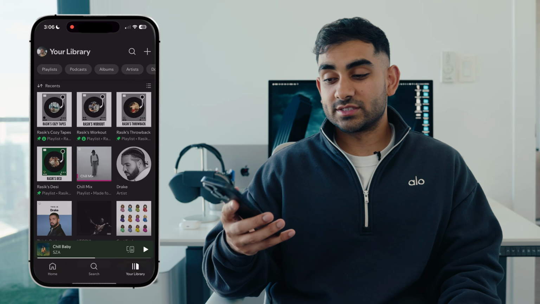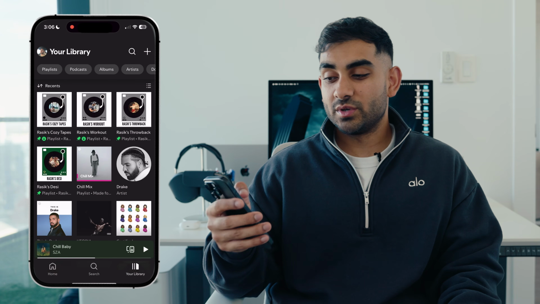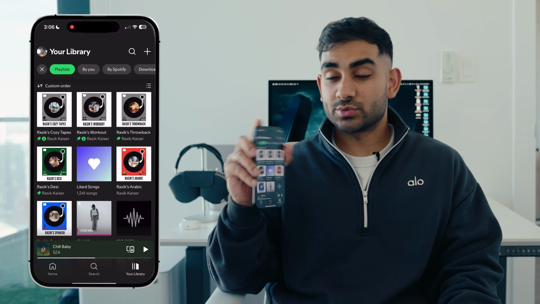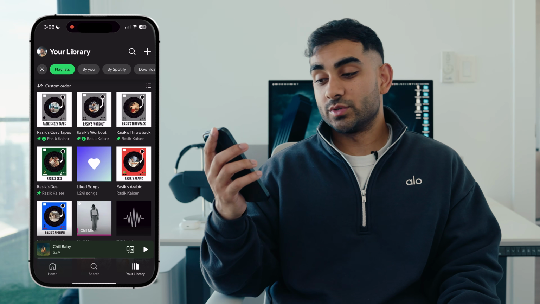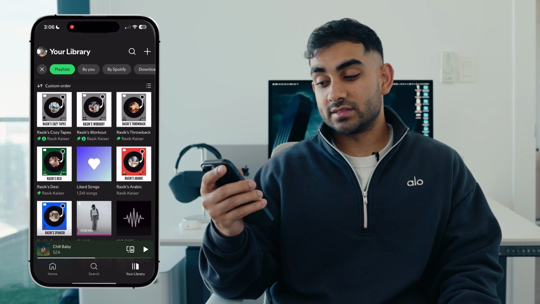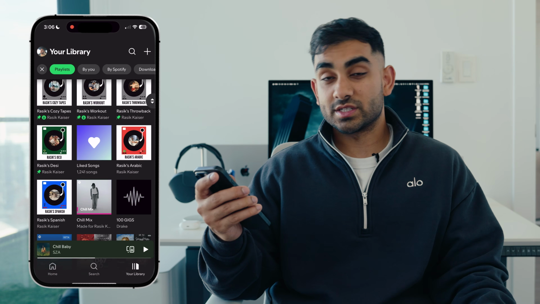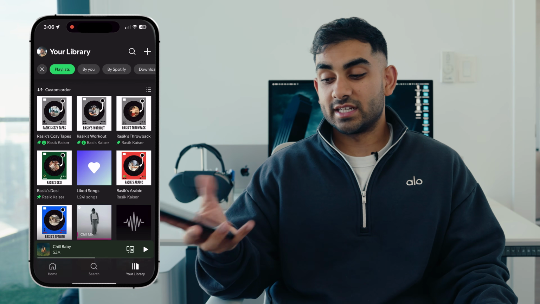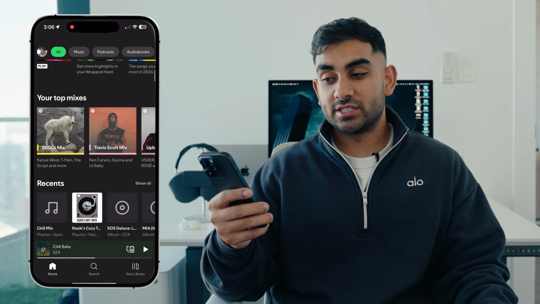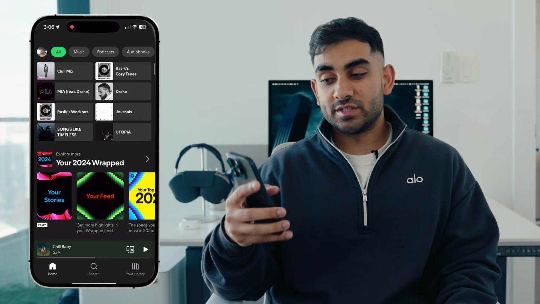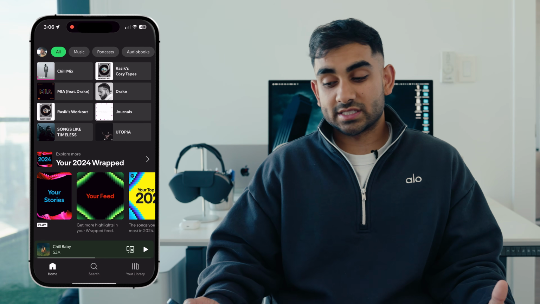So we'll go ahead and jump into Spotify, and as you can see, I have everything organized here too. Right here, I have all my playlists, whether it's cozy tapes, workouts, throwback music, South Asian Desi music, Arabic music, or Spanish music. And I just love the interface of Spotify. I enjoy it with all the dark mode features, and listen to Drake as much as I can.